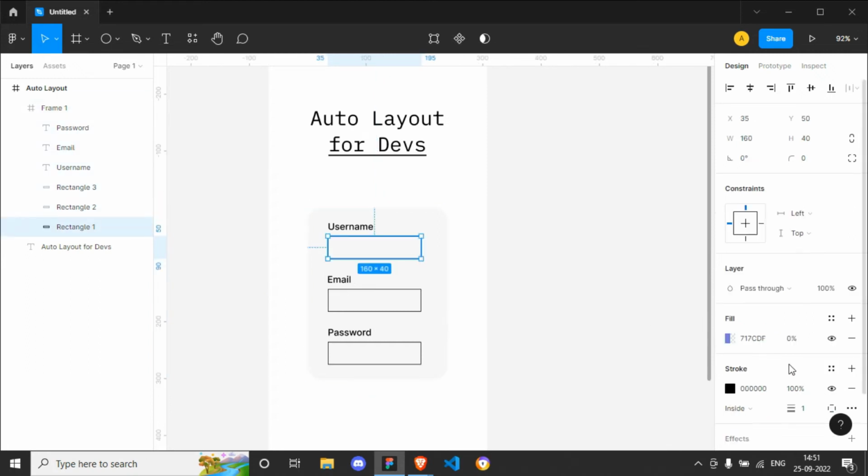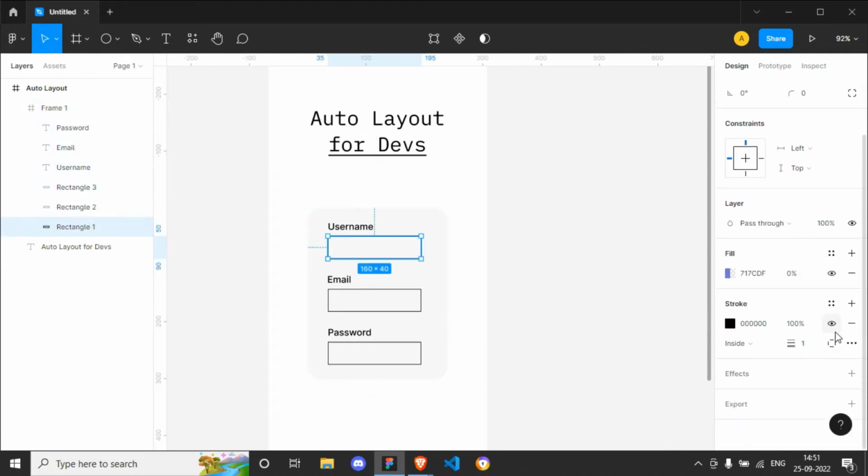Now let me select it again. And if you want to give it an individual stroke, you go to this option. You see this gear option, which on hovering shows strokes per side. Now if you click on it, by default "all" is selected. It means it's giving the stroke to all of your four sides.